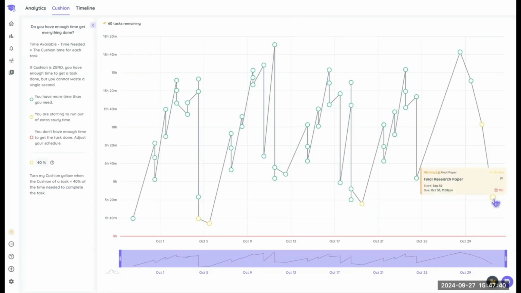It's still yellow, indicating that for such a big task, having only a 3 hour cushion is probably not enough. Or it's enough, but I have to be really careful with how well I am using my study time. So I want to be a little bit cautious.